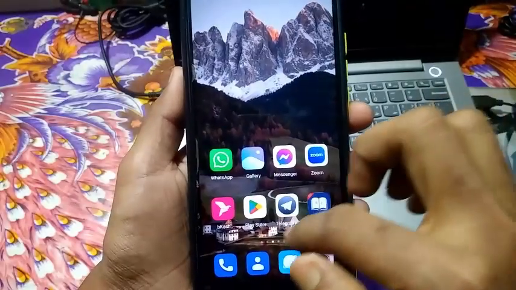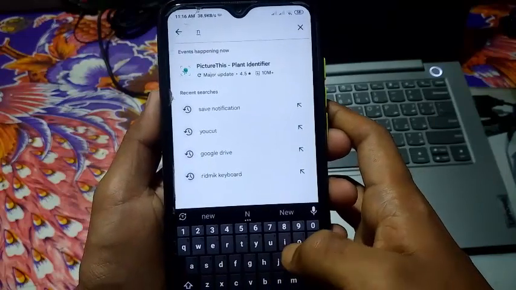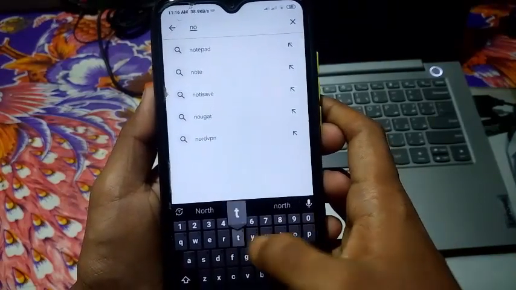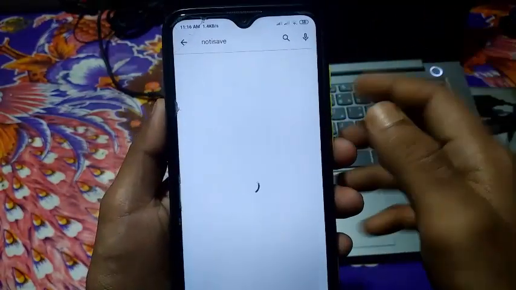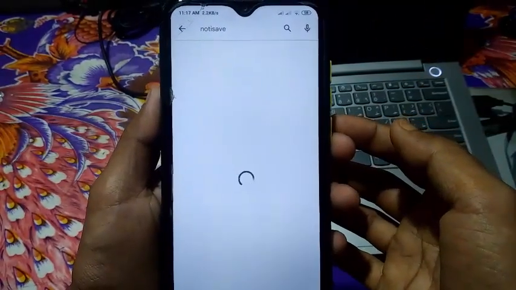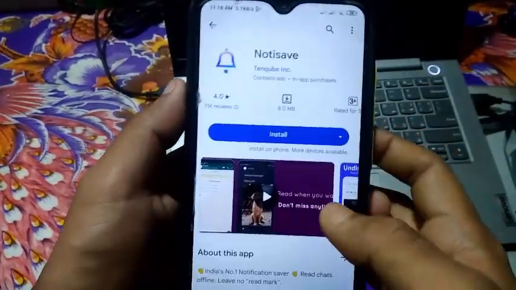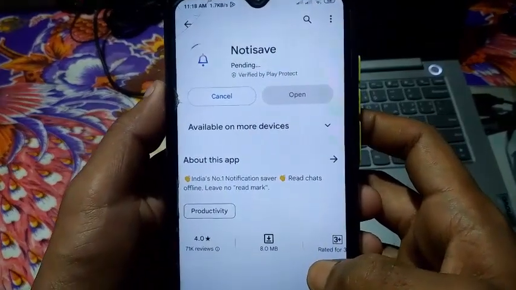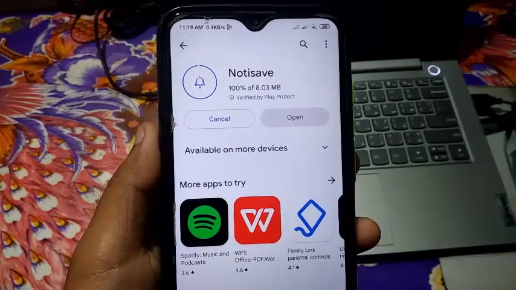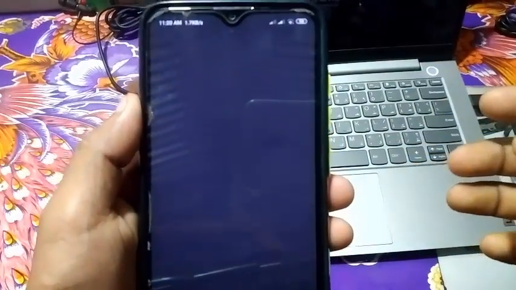First of all, you need to open your Play Store. Then search here for Notisave, and search it. After that you will see the application Notisave. Install this first one. After the installation process is complete, now open this app.